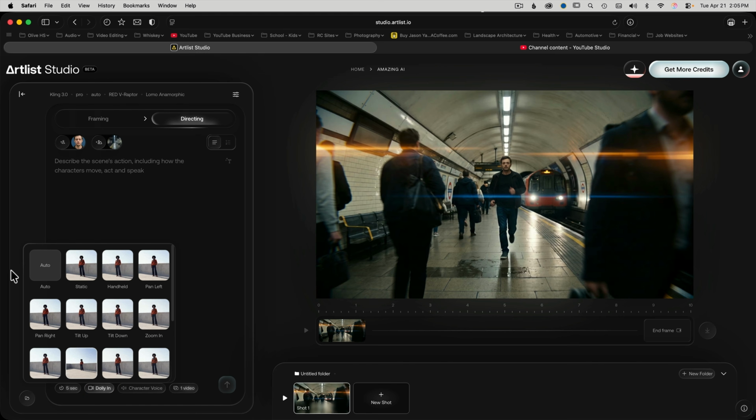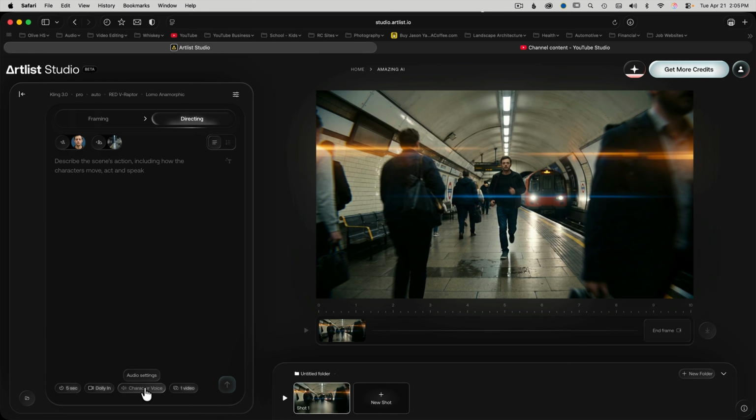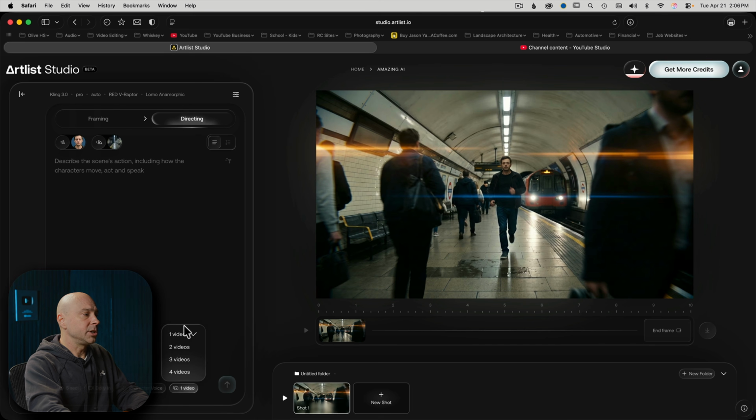We can choose what kind of motion we want. You can dolly in, zoom in, tilt. You pick whatever you want to happen for your shot. If you're going to have any dialogue, you can use your character voice that you chose when you created your character or an auto-generated voice. And you can also select how many videos it'll make. So I'm going to keep it on one video. So you can see right here, it's telling you what to do.